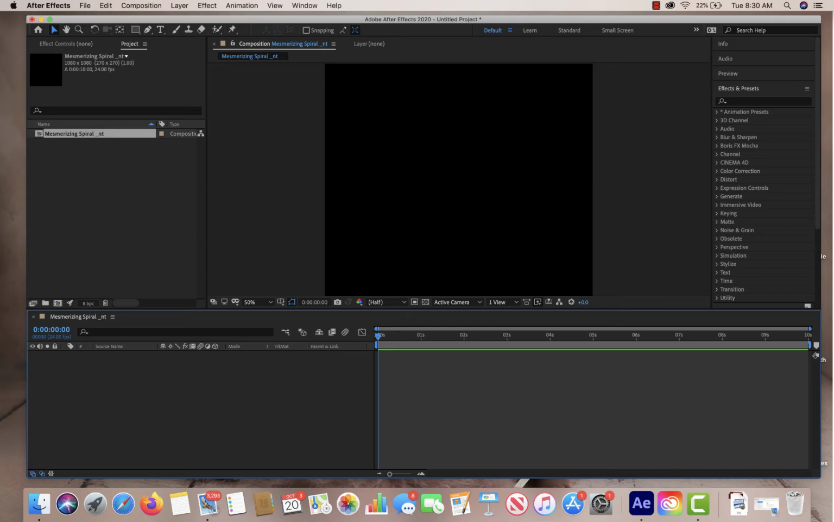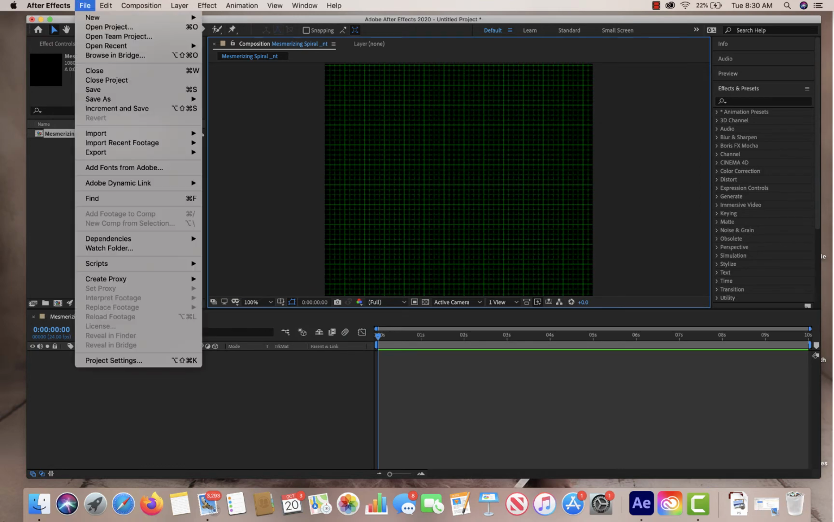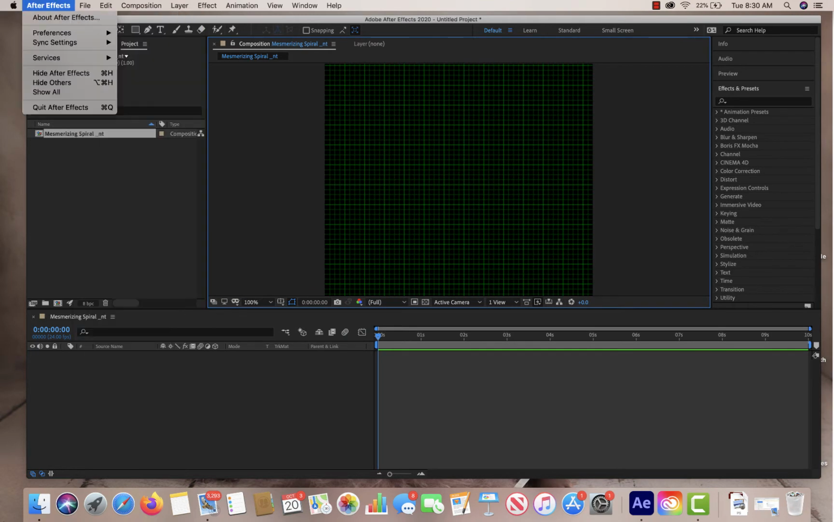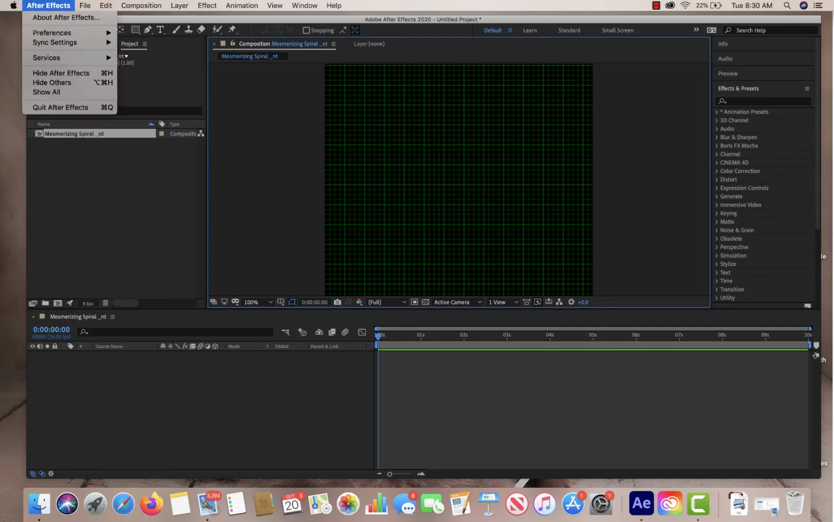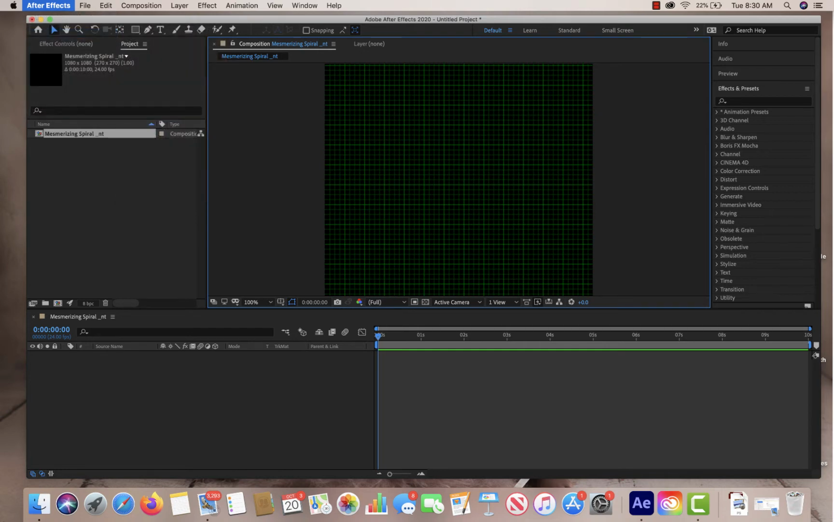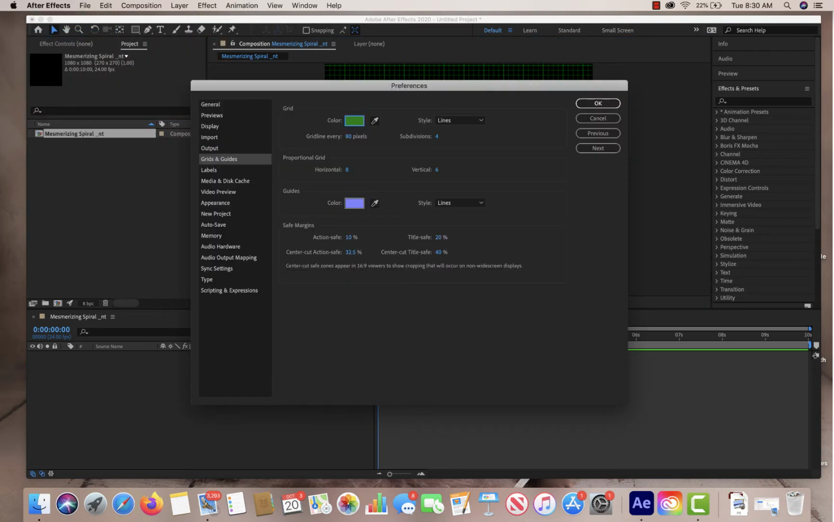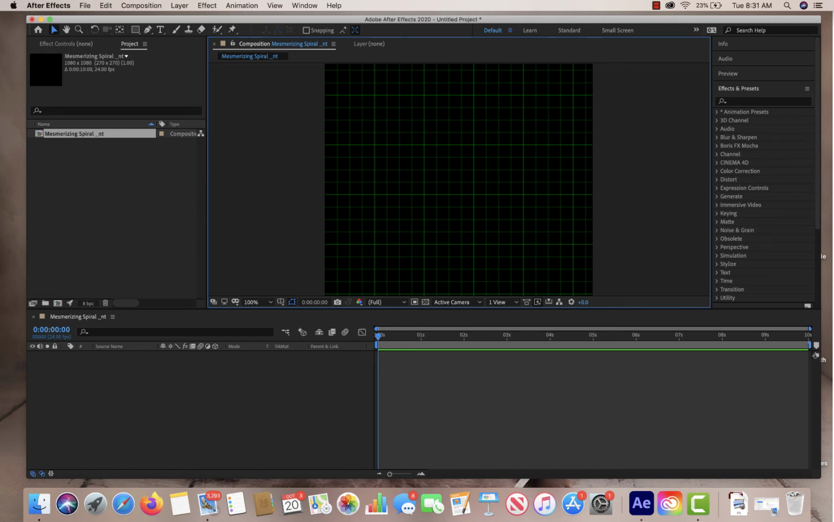So if I come down here to the bottom and I click on grids, I have a pretty tight grid. I'm just going to loosen this up a little bit. So I'm going to go to my preferences. It might be under File for you at the bottom, or Edit. On the Mac, it's under the After Effects right here. I'm going to say Guides and Grids. And I'm going to just change this. Let's go with 200 pixels. Alright, and click OK. So it's a little bit looser.